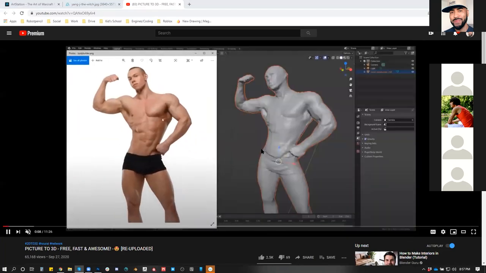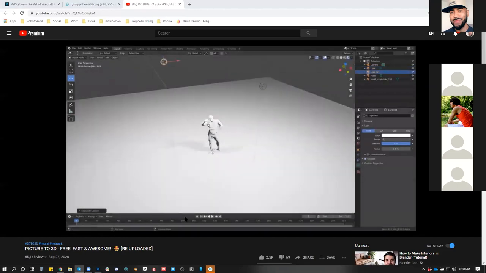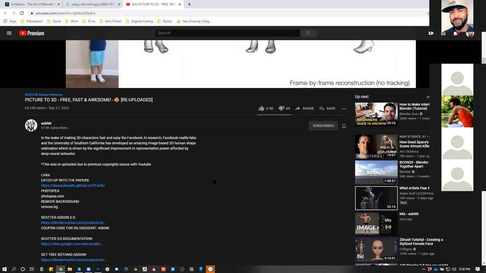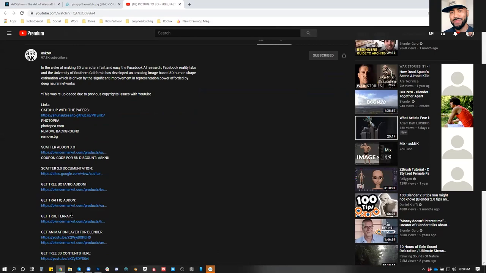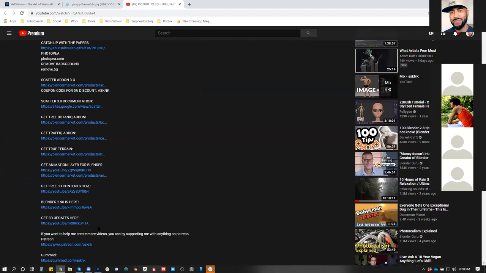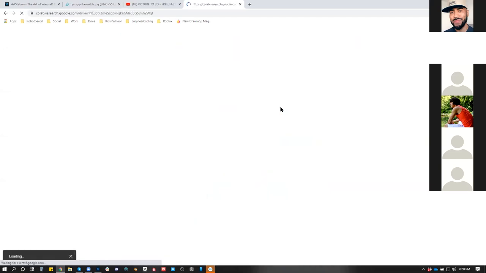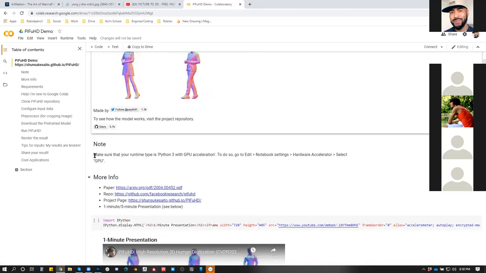Oh, what? Yeah, man. Oh wait, that thing is walking. Wait, do you guys have a link to this tool? Well, here's the paper. Oh wait, what? Make sure that your runtime is Python 3 with GPU acceleration.